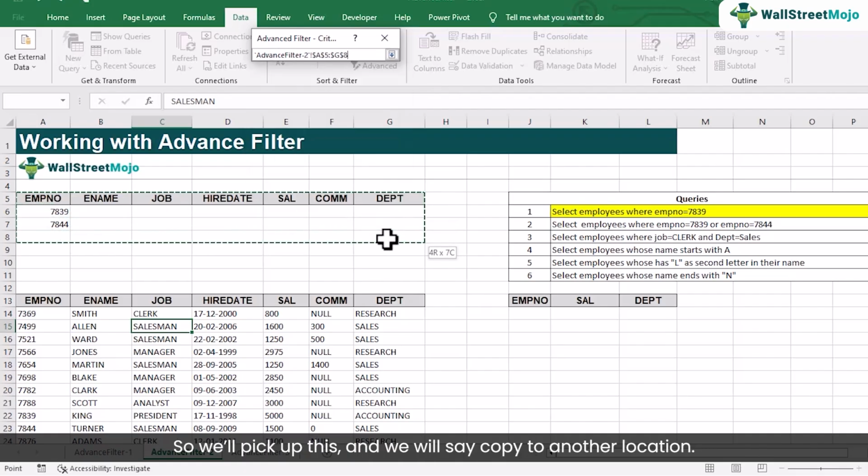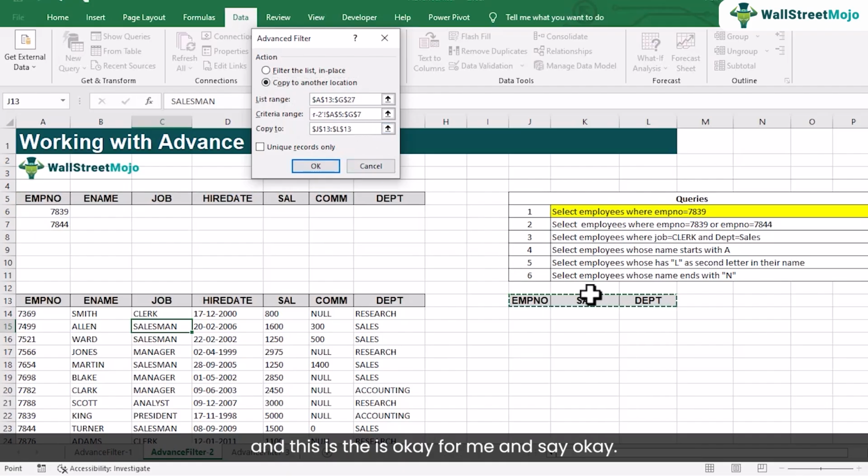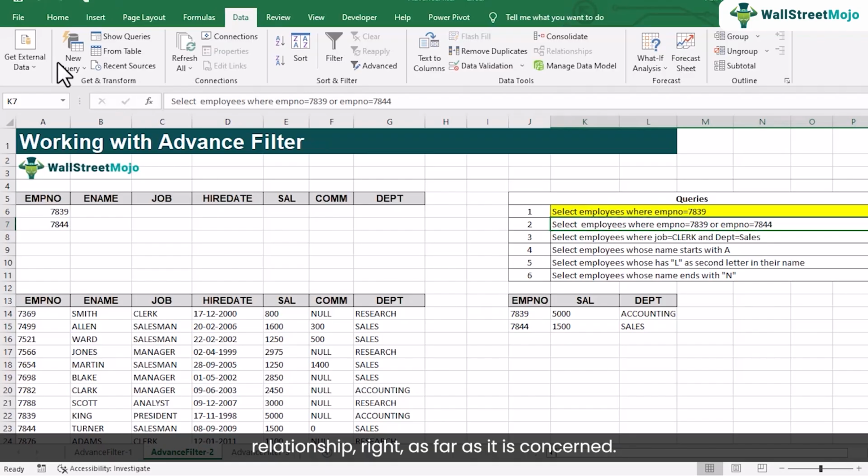So we'll pick up this and we will say copy to another location. And of course, this is the location and this is okay for me. And say okay. So 7839 and 7844. So this is how you can do the or part of the relationship, as far as concerned.